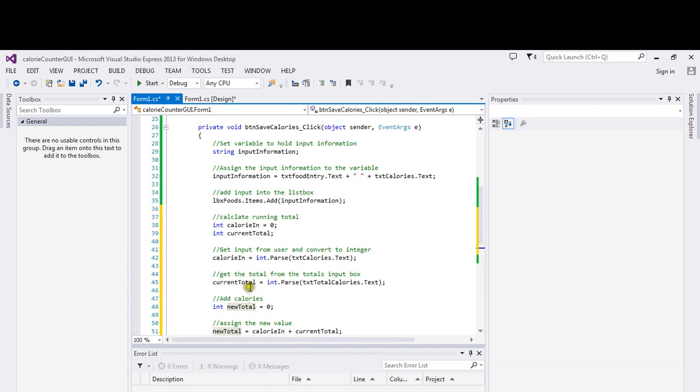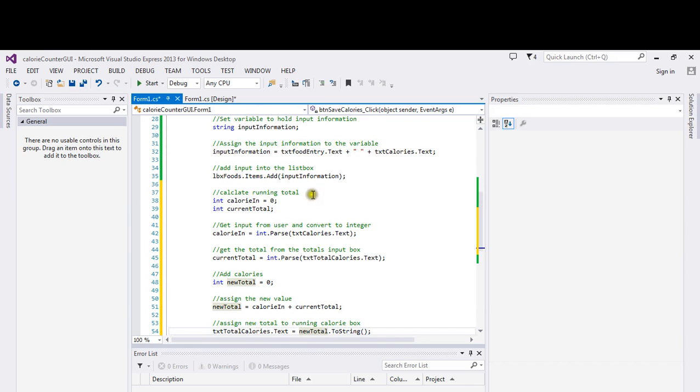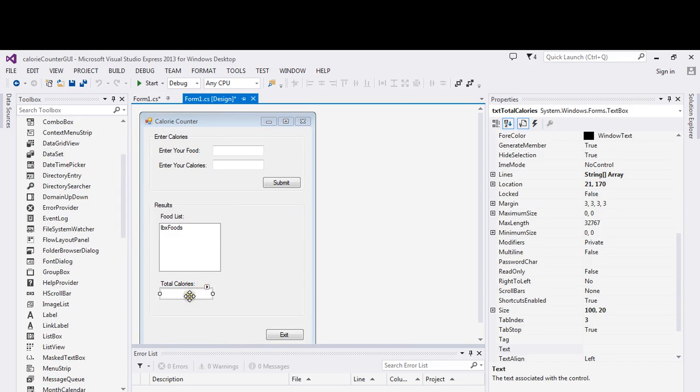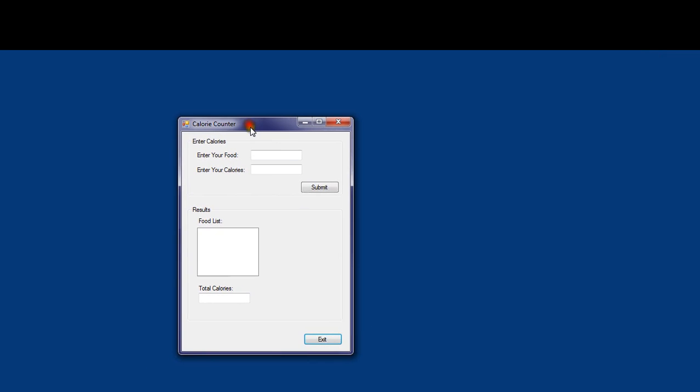Okay, so at this point, I believe the code is good. We're ready to run this, and the program should get the input from the user. It should calculate the total, and it should show the total in the total calories box. So let's run this application and try it out. Enter food. Let's say pizza. Say the pizza was 500 calories. Let's hit submit.